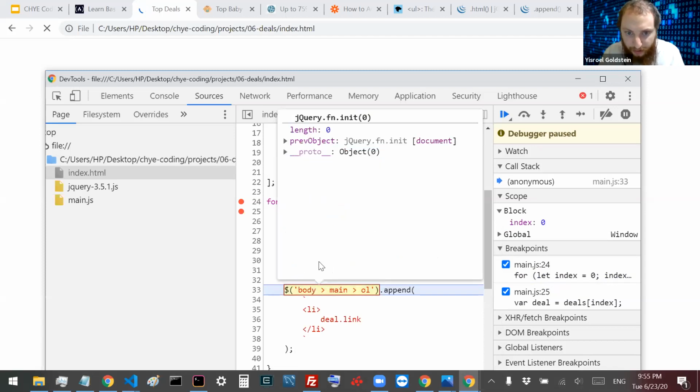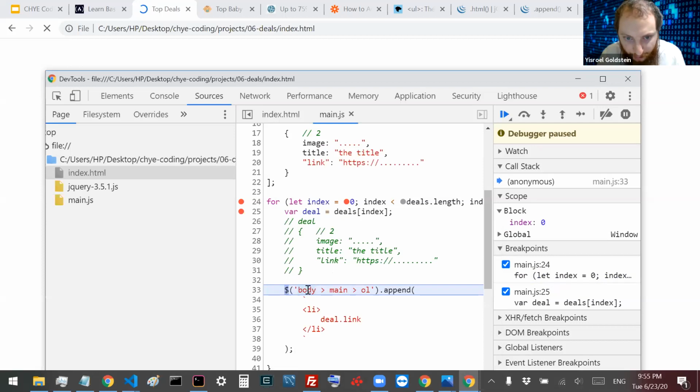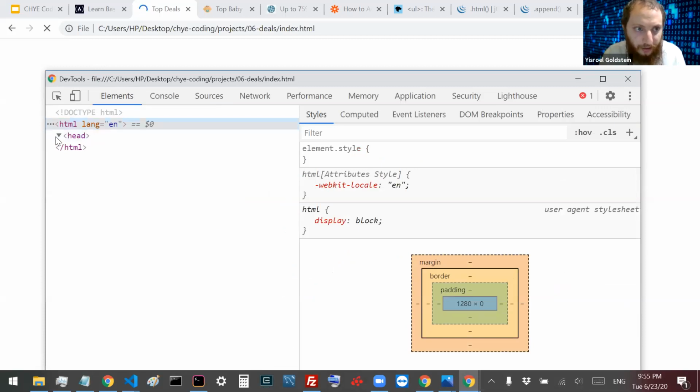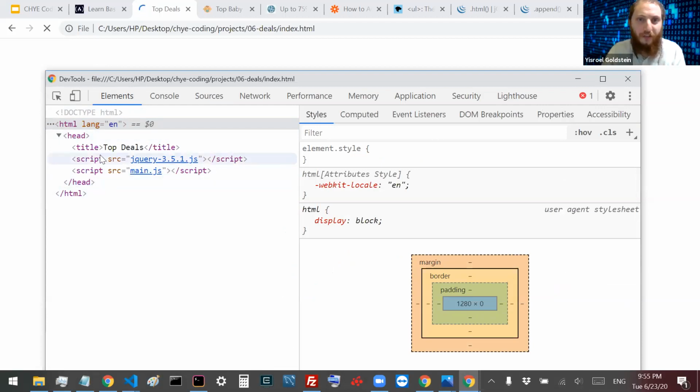Did you get it? Did you find that element? No, he did not find that element. That's the problem. He did not find a body that has a main that has an OL. Did I make a mistake here? Let's see. Oh, that's the problem. Look at our page. Our page doesn't have a body even.